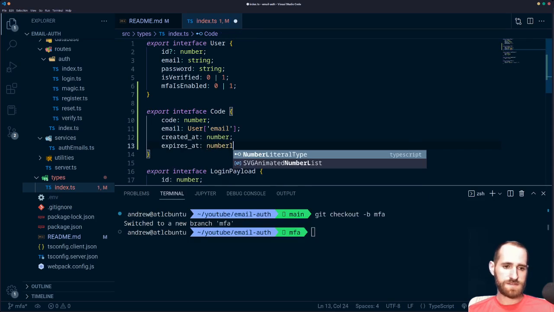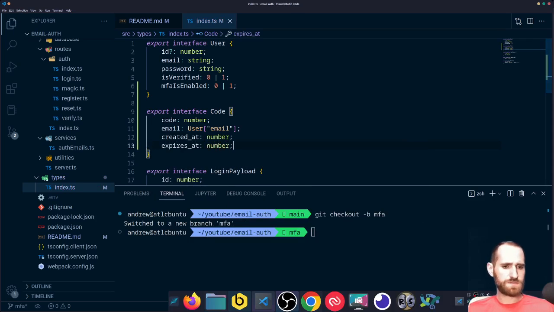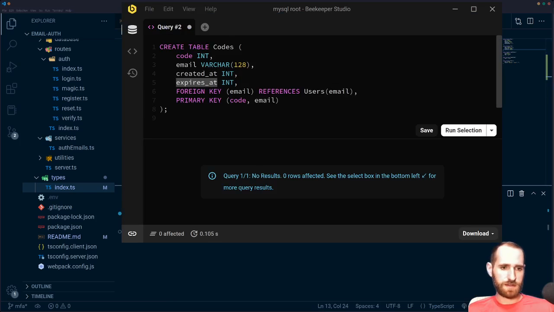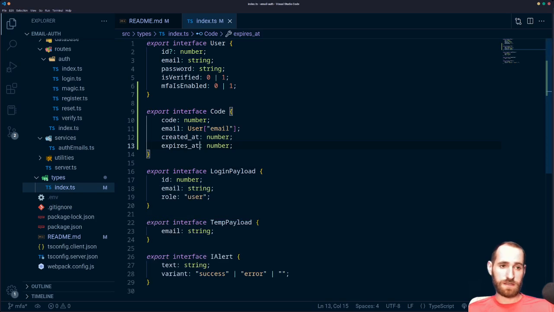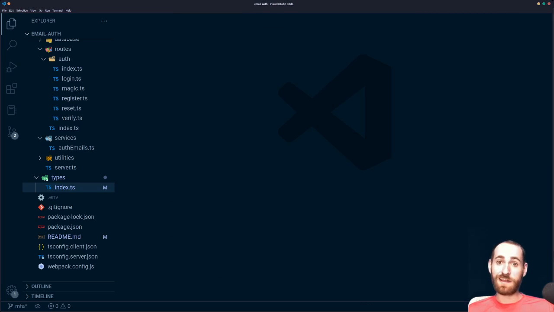I believe I said expires at, but let me just double check that. I don't trust myself, so I'm going to copy paste that. Here, perfect. Okay, so now we've described what a code exactly is and should be. So now that we have that interface defined, let's go ahead and start integrating some of that functionality.